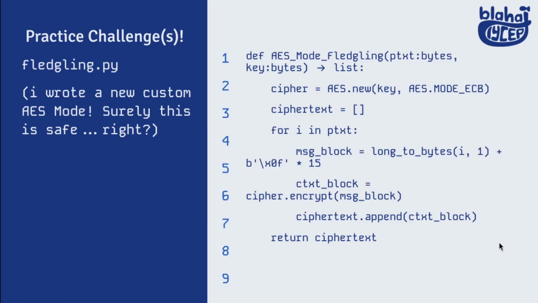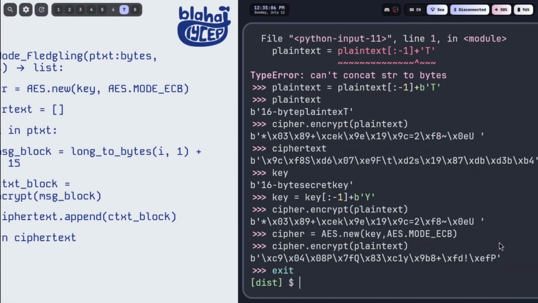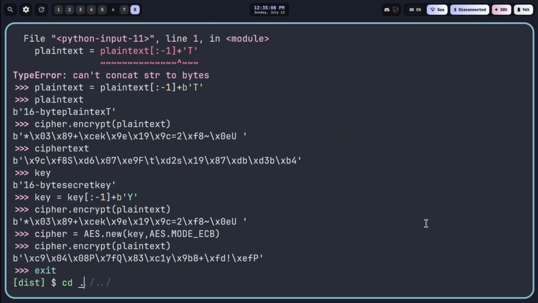Are you demoing from those? Yeah. Okay, so let's take a look at the challenge.